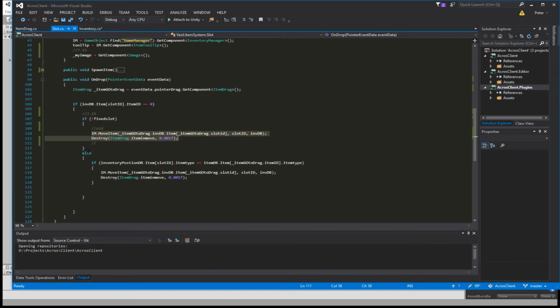And if it's a fixed slot, then we want to make sure that the item we drag there has the same item type. From there, we go to the inventory position database, item slot ID, item type. So in our position database, we grab the item with the same slot ID and take the item type there. And if it's equal to the item database, item to drag, item ID, so we grab the item ID from the item we have on the cursor, and we look into the item type there also.